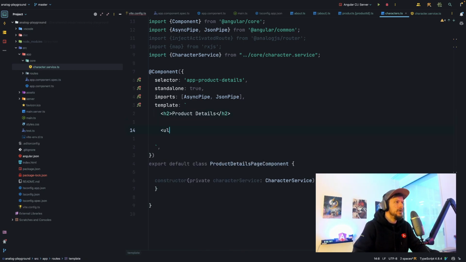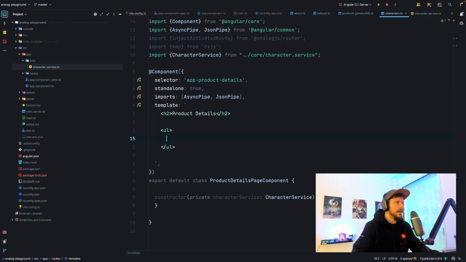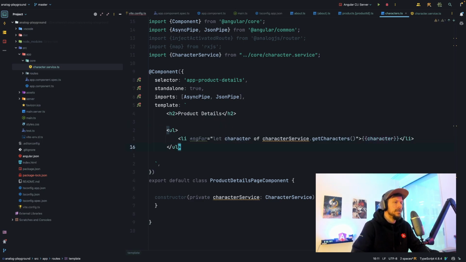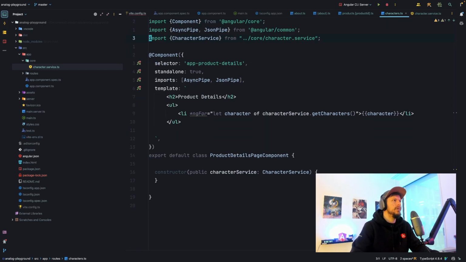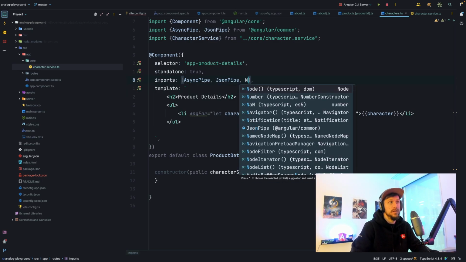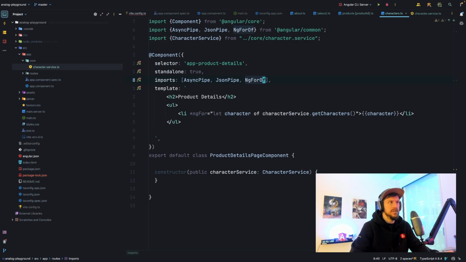And then inside here we do an unordered list, right? With list items where we just do ngFor let character of characterService.getCharacters, right? And then inside here we display character. Something like this. But then of course if we do it like this, we have to make this public. Good. Optimize imports. Okay, let's do it manually. Good, ngFor is something we need, so we need to provide it, because that's now standalone syntax.